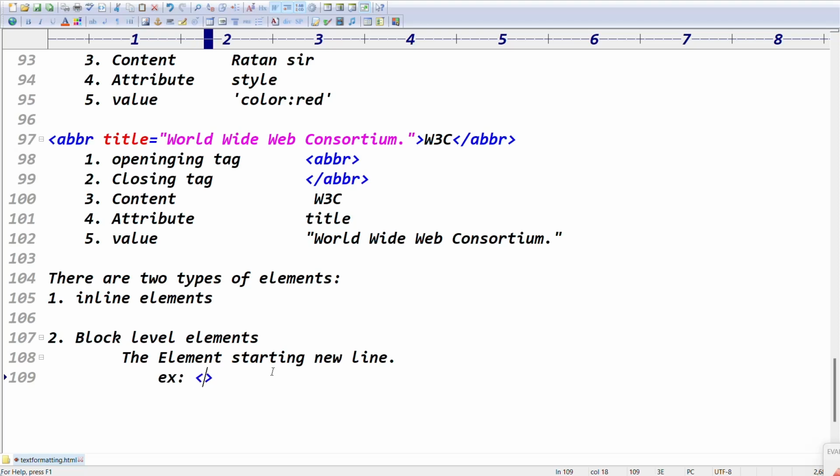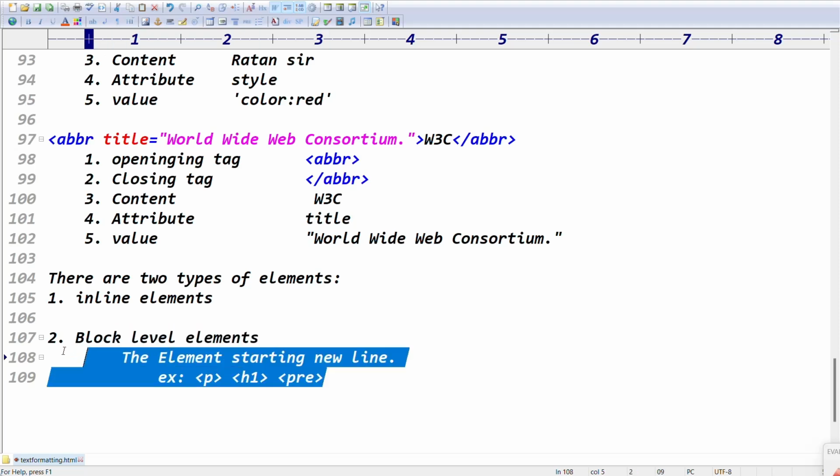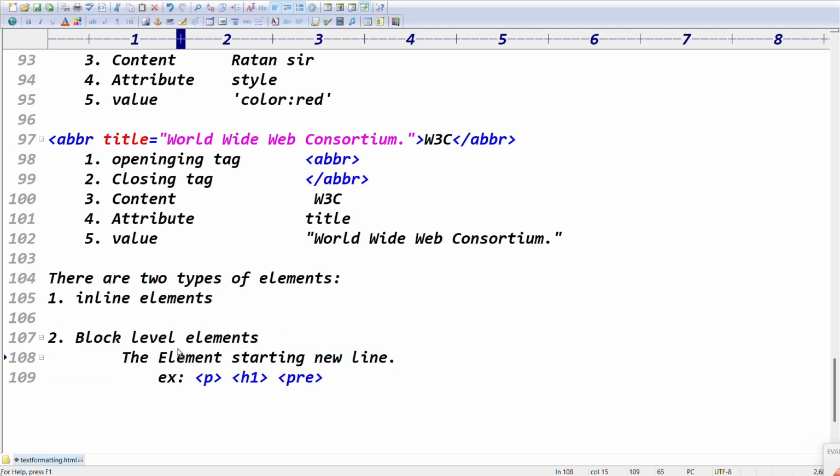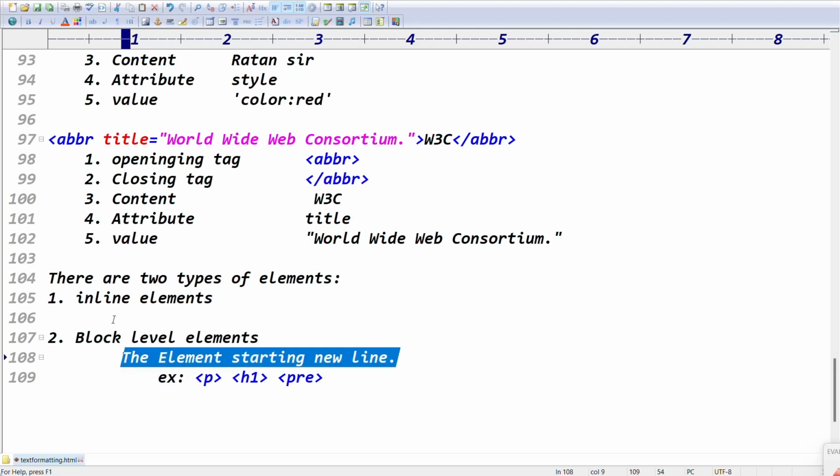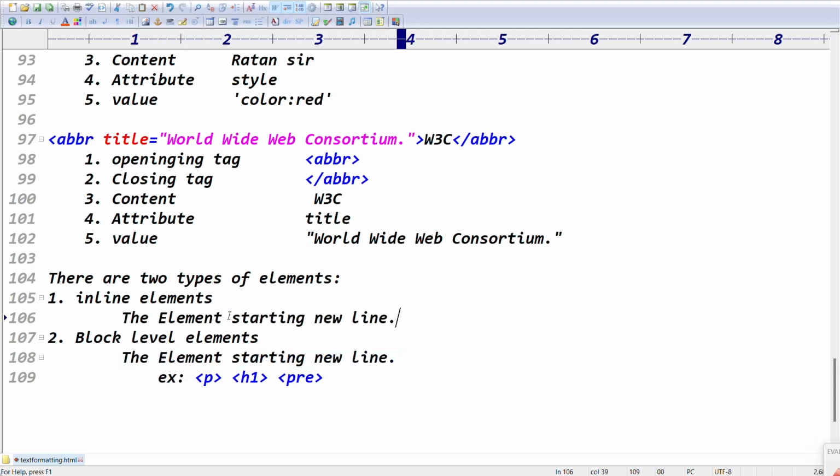Example is what? Paragraph is starting a new line. Heading tags are starting a new line. Pre tag is starting a new line. These all are starting what? New line. That is called block level elements. What is the inline element? The element that is not starting a new line. Starting a new line means block level, or not starting a new line, inline elements.